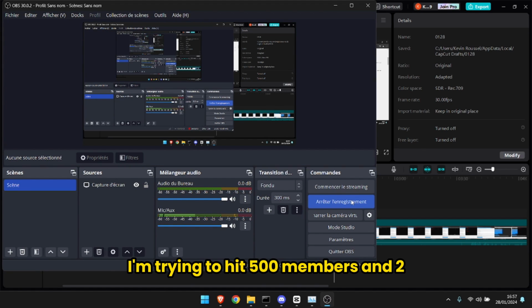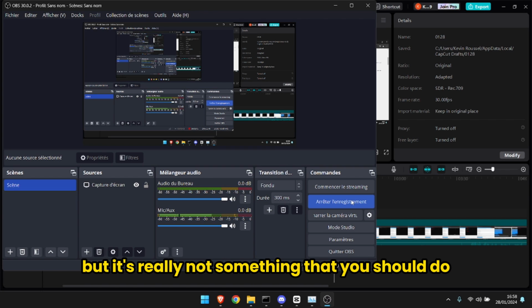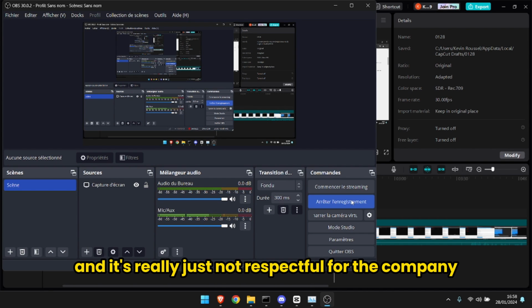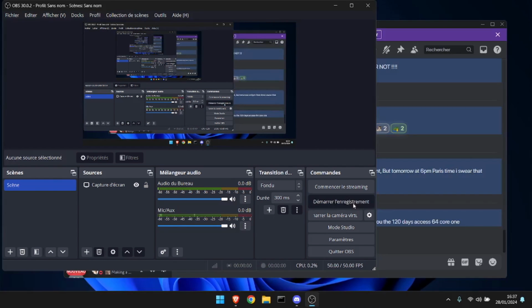And two, I didn't say in this video, but don't use this VPS for mining. They remind you of that, but it's really not something you should do. Even though it's 64 cores, even though it's cool, I really don't suggest it because it's not in their terms of service and it's really just not respectful to the company. That's it, enjoy the video.